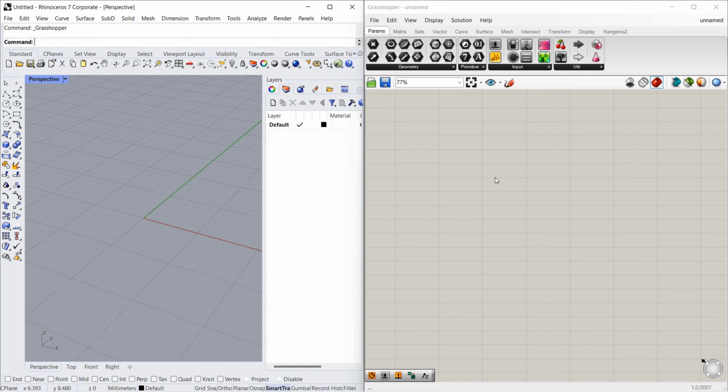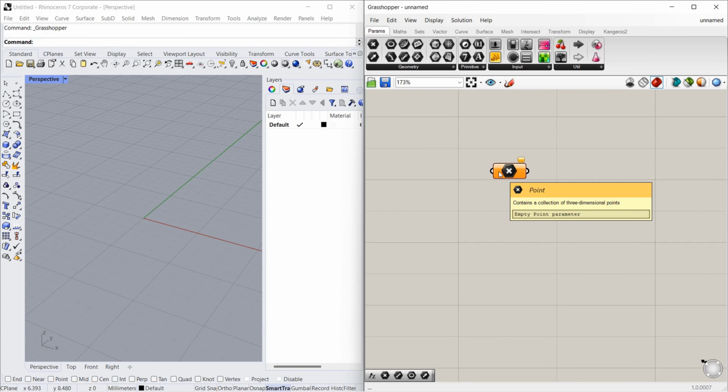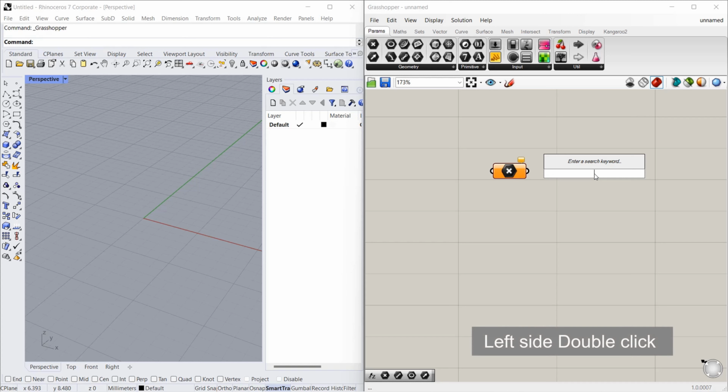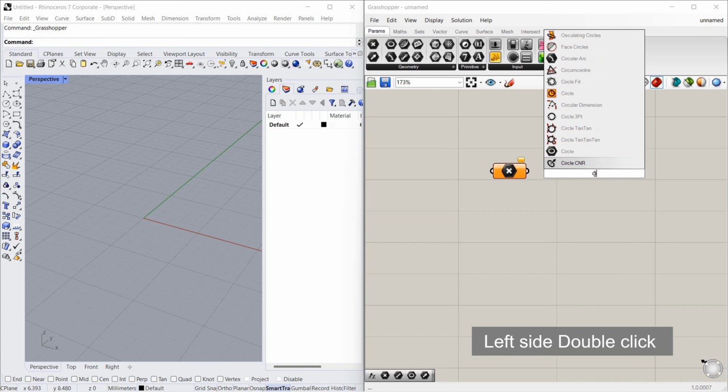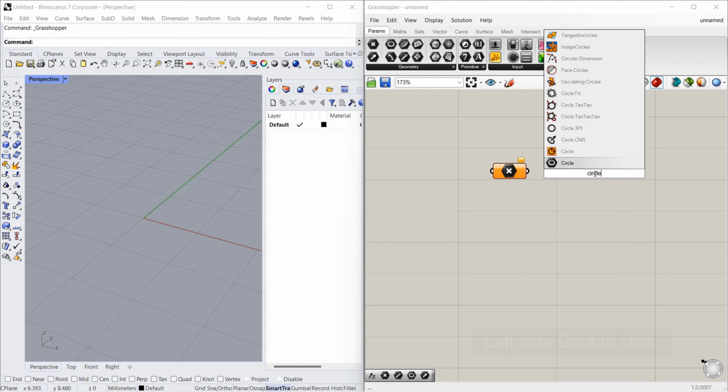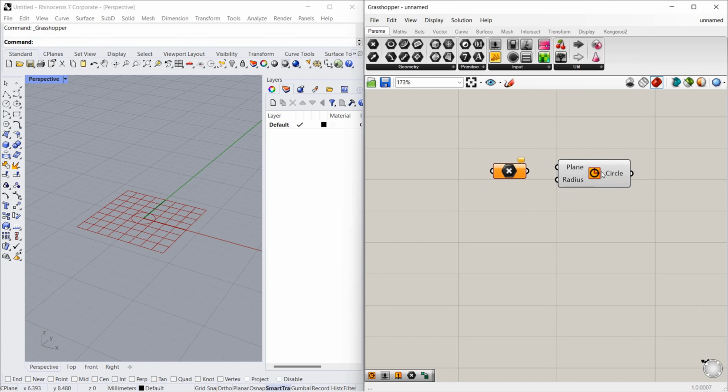Now we come to the canvas. You can bring a component to the canvas in 2 ways. One is by clicking on the icon, and then clicking on the canvas, you can bring the component. The other way is by double clicking, which opens the search bar. In that, you can bring whatever components you like. I am typing circle.